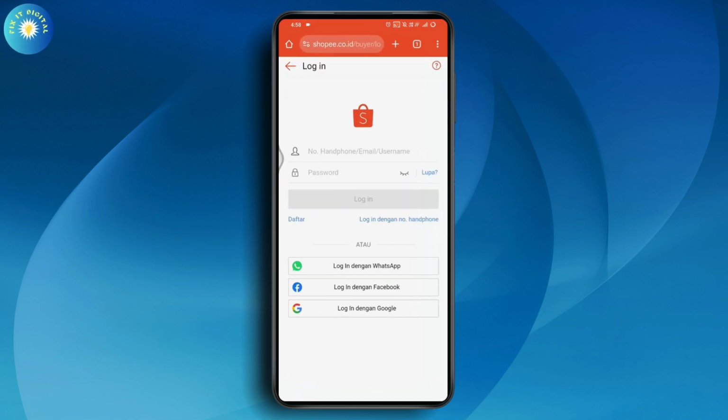Once you've logged in, you need to go to the cart section, which will be on the top right corner. Then you just need to simply select the product you want to check out and make sure to remove all the vouchers and then click the checkout button to proceed.